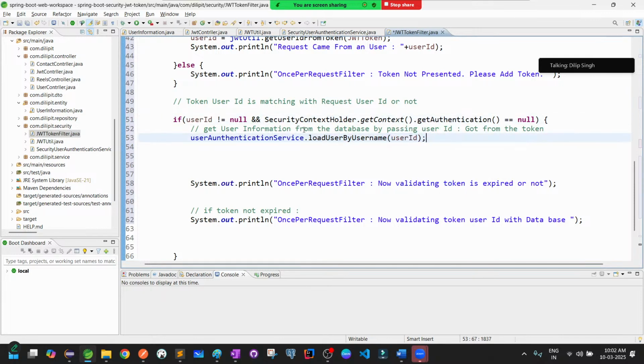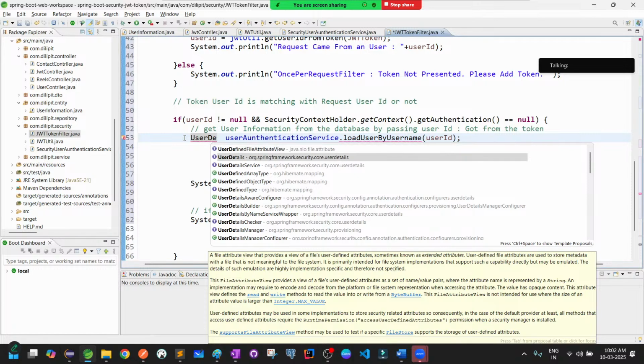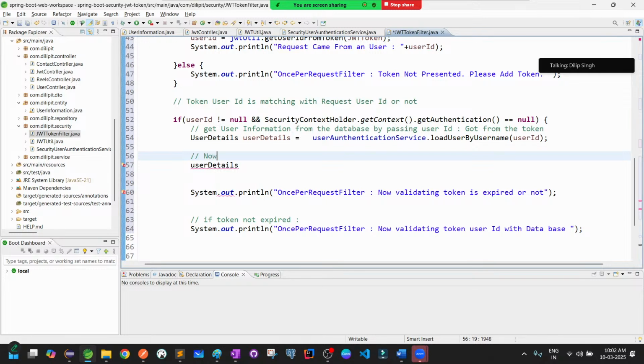By passing that, I'm getting data from the DB for whichever user ID I got. Now what information will you get here, guys? The object is the UserDetails object. Now from this UserDetails object, whatever I got, that is what I am passing to the, okay, let me write that. Now passing the unique user ID to the token validator.